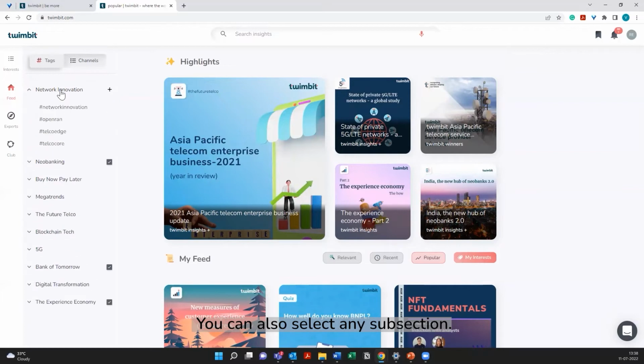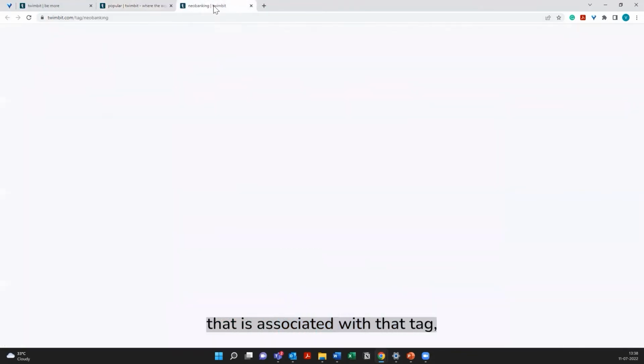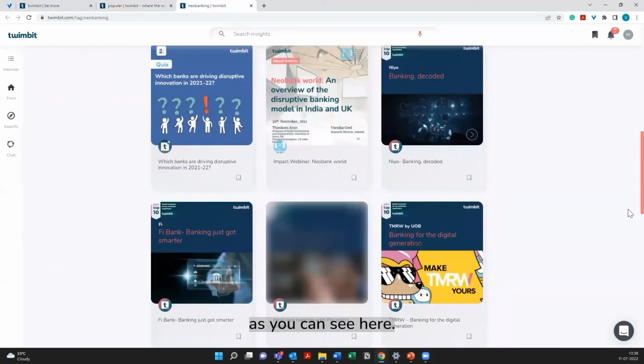You can also select any subsection. For example, you're interested in Open RAN and not entirely about network innovation. You can select and subscribe to that particular tag. Every content is organized based on these tags. You can always select a particular tag page, and that will open up that particular tag and will also open up all the content that is associated with that tag, as you can see here.